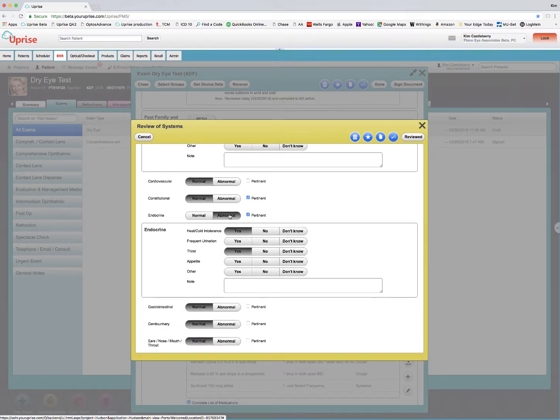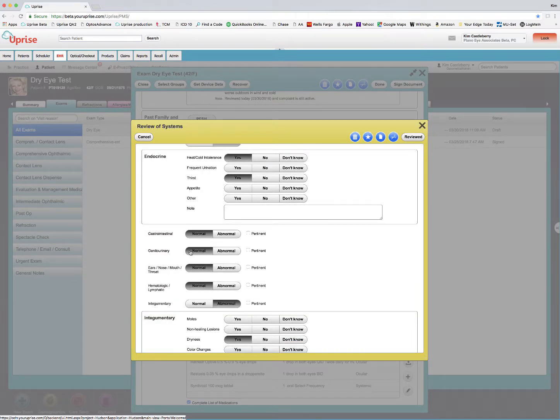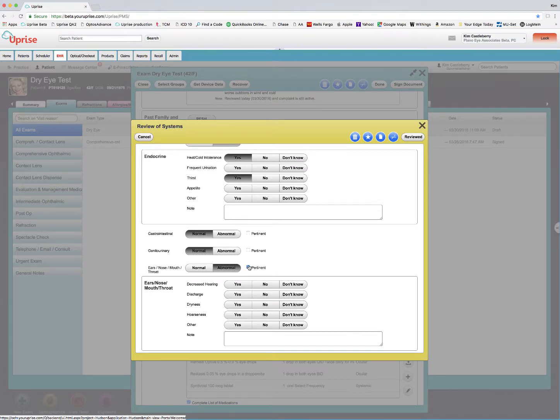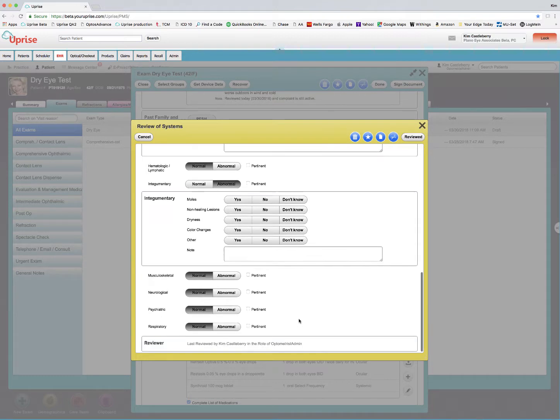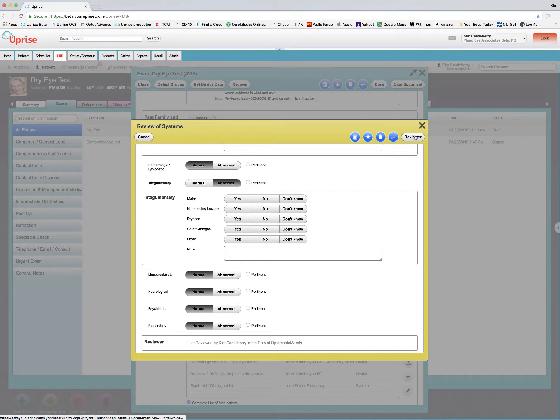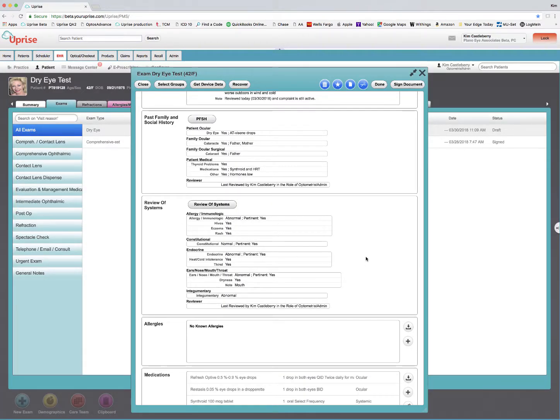And she's got an abnormal endocrine system with heat and cold intolerance, and she's thirsty a lot. The GI system, genitourinary system, the ear, nose, mouth, and throat. Actually, she's complaining of a dry mouth. So we'll put dryness here in the mouth. Makes sense, because she's got Sjogren's syndrome. And the skin system, again, she tends to get dry skin, and all the other things are normal. So these are reviewed. So again, we have really good review of systems support for dry eyes right here.